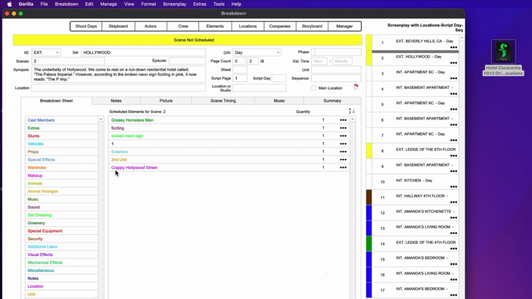So here's the issue. The problem before this feature: these fields, location, unit, sequence, and script day, are scheduling features in Gorilla. They don't belong here. They don't belong in the breakdown category. This is where sequence goes. Here is unit. Here is location. Right here. And script day is supposed to be right here. Notice these fields are all empty. And this is where this information should go. It's nice that Final Draft added these categories to their screenplay program, but they don't belong there. They are scheduling elements. We need to move them there, and that's what this feature does.